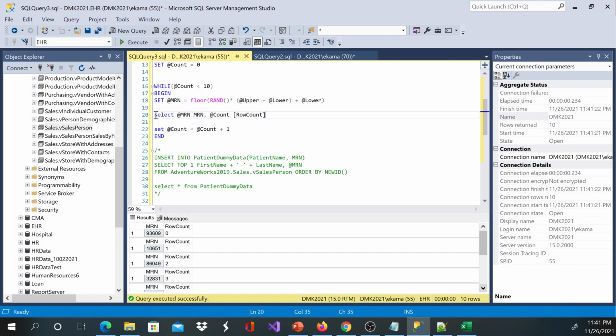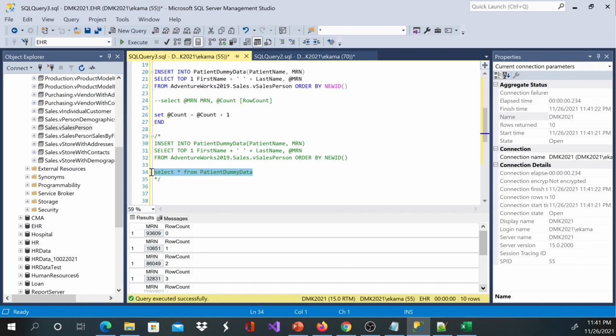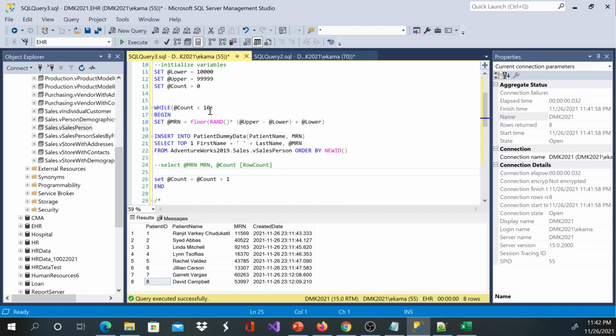Instead of displaying, I'm gonna comment this. I'm gonna insert these values here. And let's say we remember we did have a couple of, how many values do you have? 8. So let's say I need 50 records. I'm gonna have to enter 52 more. So I'm gonna say this number equals to 52.